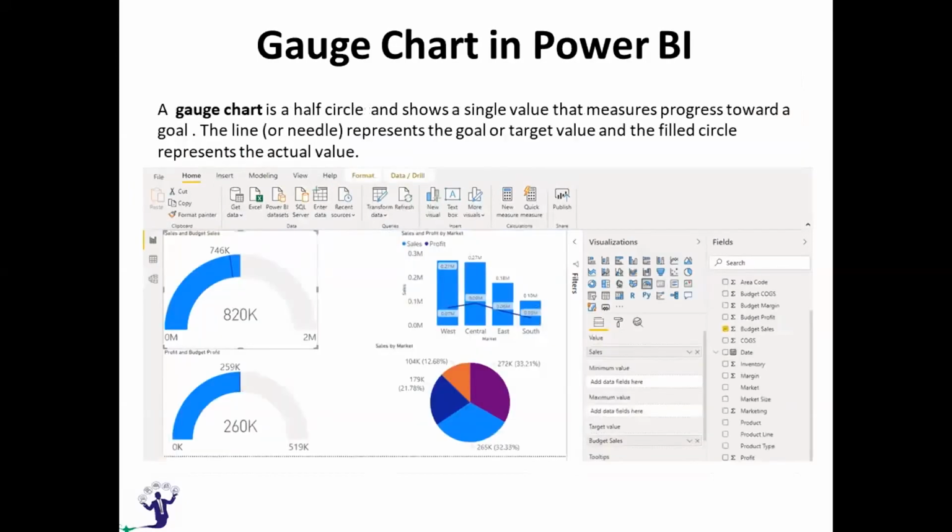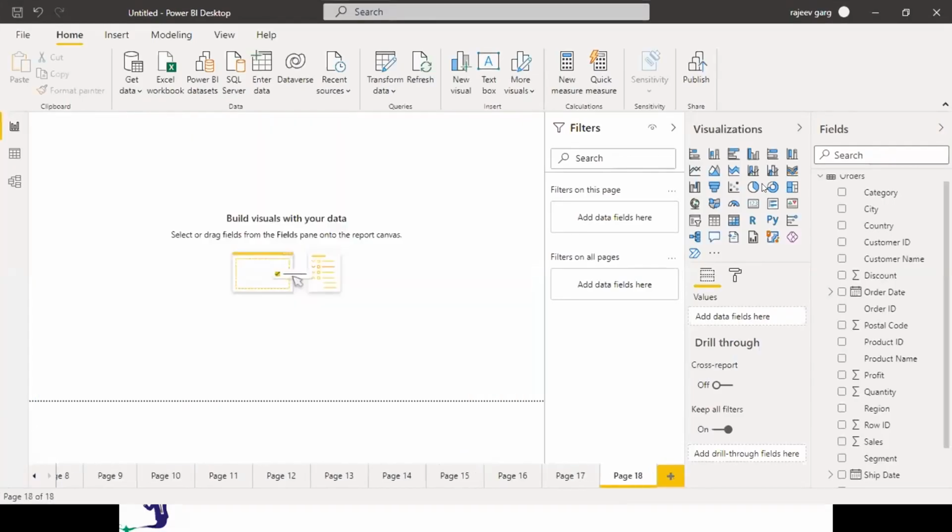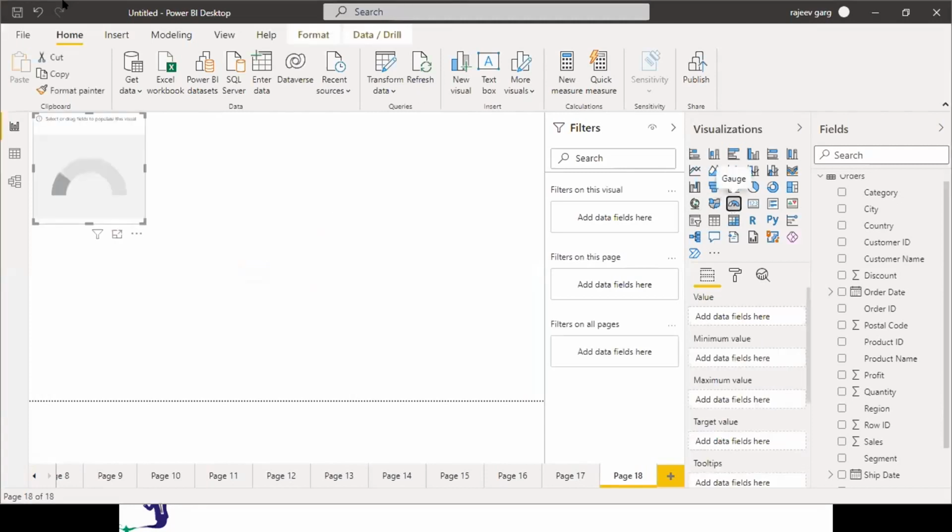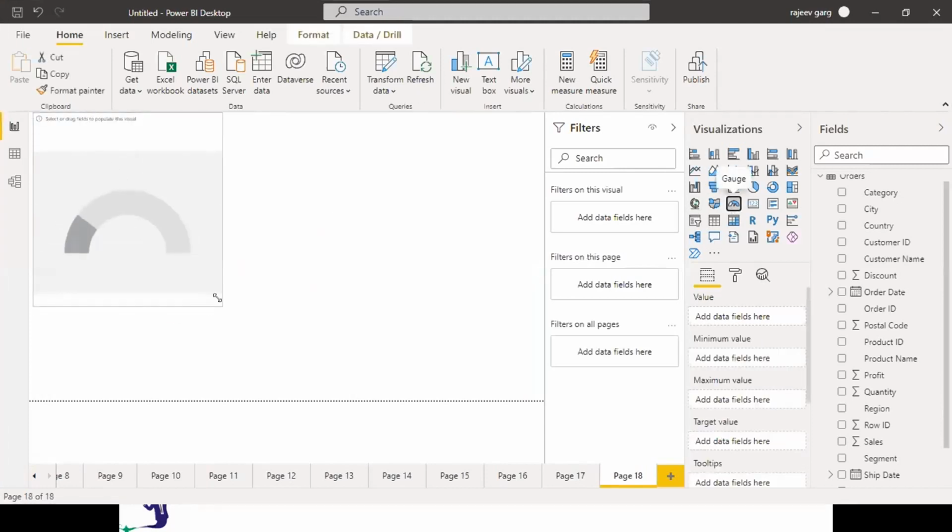Okay, let us try one more visual over here, which is known as a gauge chart. Now gauge chart is also a very important chart and we use it very frequently in our reports, right? Gauge chart, some people also refer to as a GOT chart, and it is used to compare the actual versus the target. So let us try to create a gauge chart over here. Here it is, and this is the gauge chart, and let me increase the size.